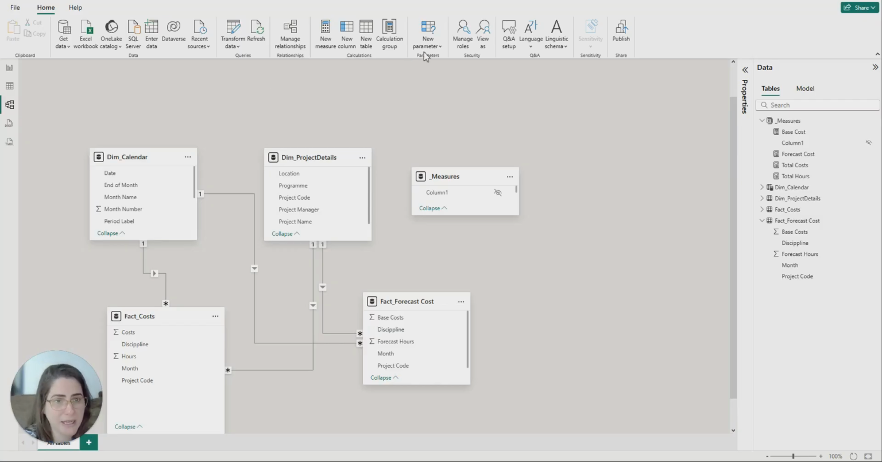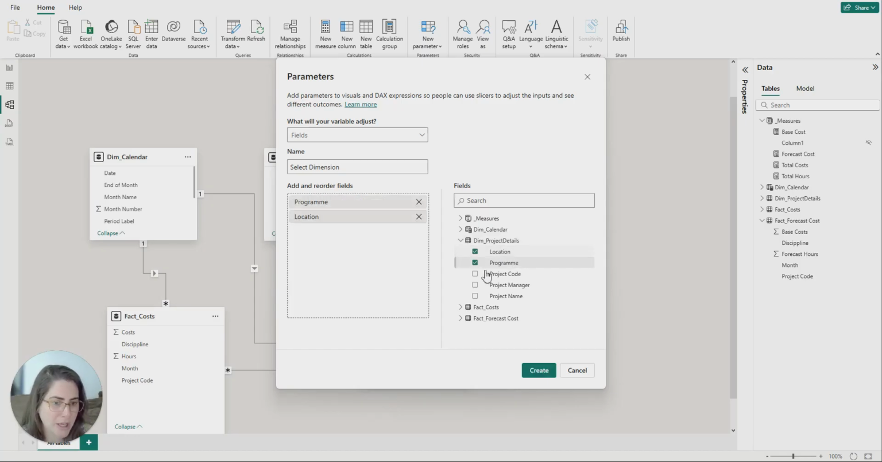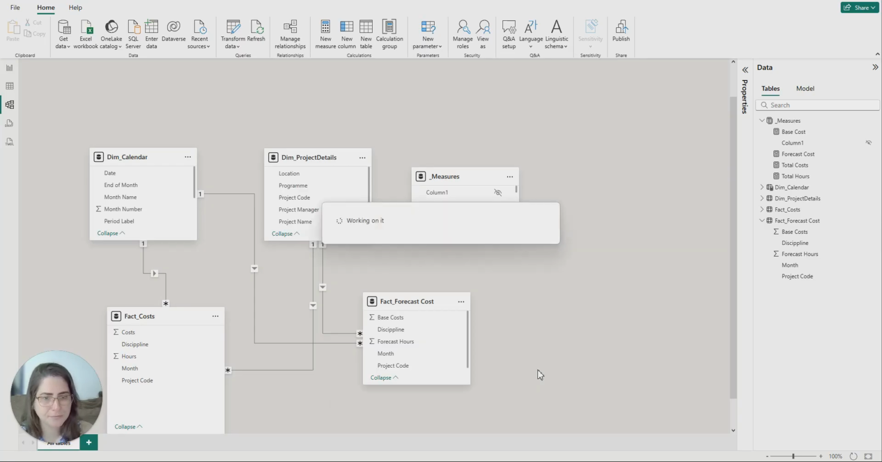And in model view, I'm going to create a new parameter. And I'm going to create a field parameter. So I'm going to have to name the parameter. In this case, it will be select dimension. And I want the following dimensions to be added. I want my user to be able to select between a program, location, project name, and project manager. And then I'm going to click on create.